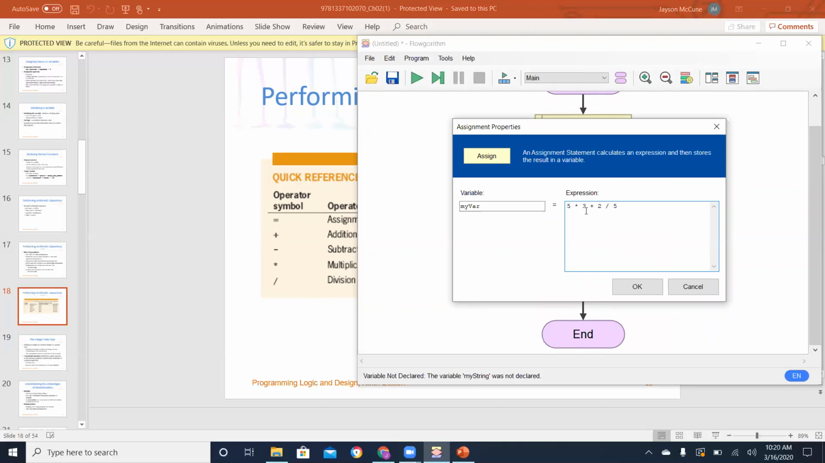The computer programming language will take 5 times 3 first, then 2 divided by 5 next, then take the result of 5 times 3, 15, and the result of 2 divided by 5, some decimal number, add those two together, and then get the result and put that into my var. So the precedence here works the same as it would in math.